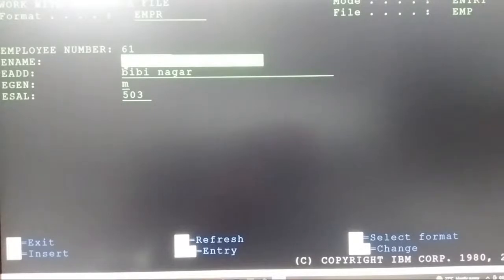Otherwise, if you are a third person, then you need to go through the DDS of this file again to understand the root cause of this issue. Okay, so we know we have mentioned this field condition as compare this employee name not equal to blanks. So we have given this value as blanks, that is why not accepted.